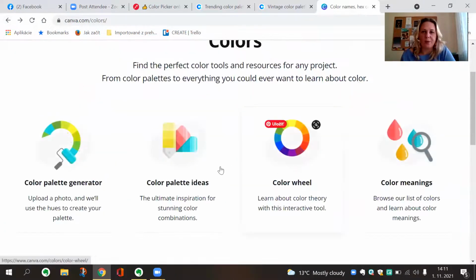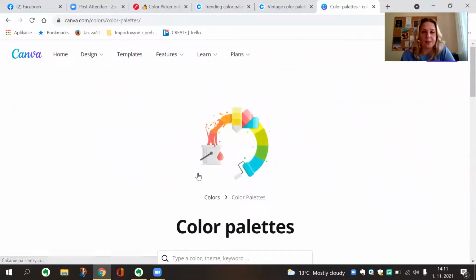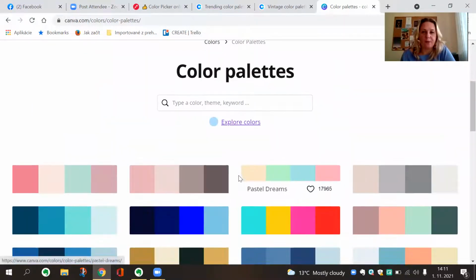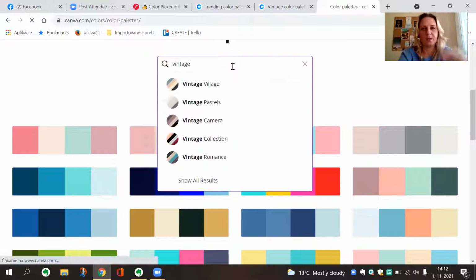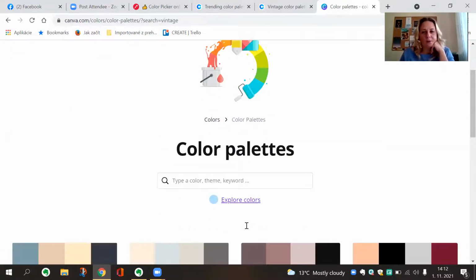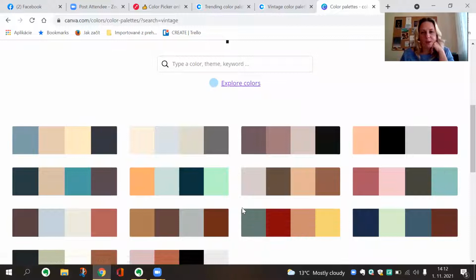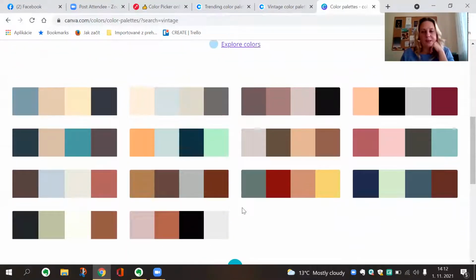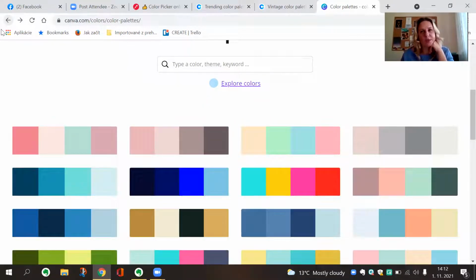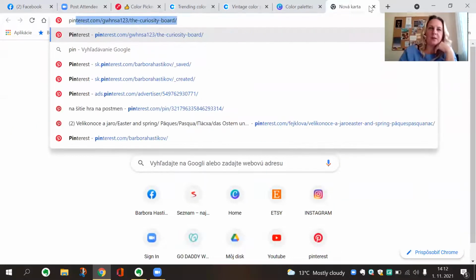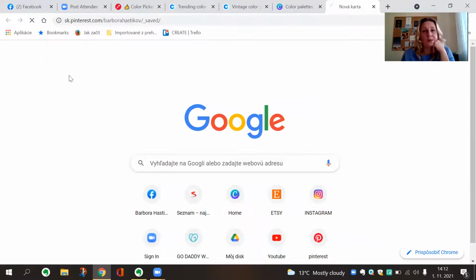And what else? Color palette ideas. So here we have different ideas. Again, you can search by color, theme, keyword. So let's put vintage as we had over there. What we get is pretty similar color palettes. So this is another great place where you can explore the ideas of the colors, the combinations, and so on. And the very last place where you can get inspiration is, of course, Pinterest.